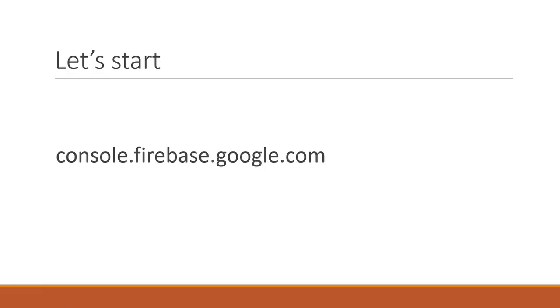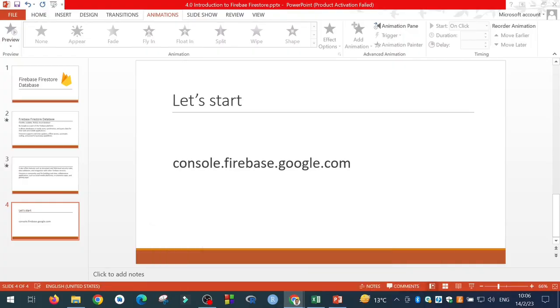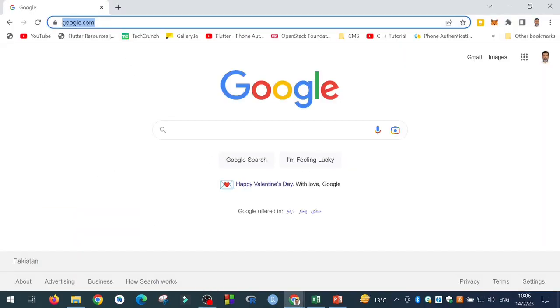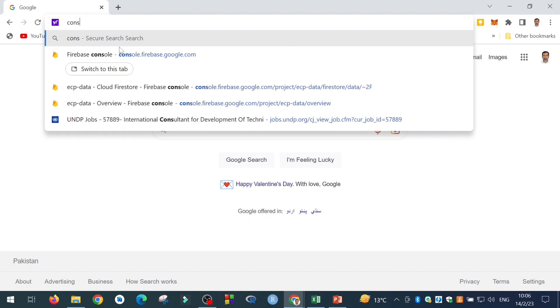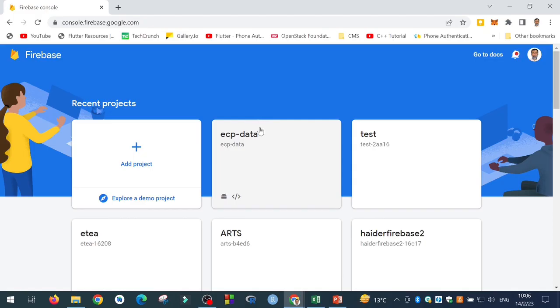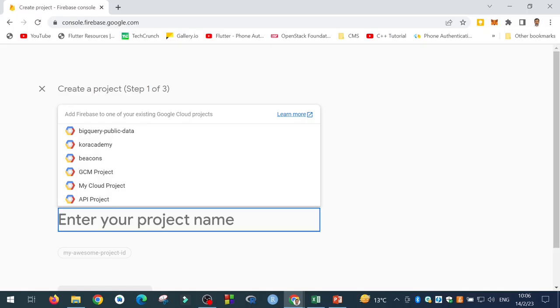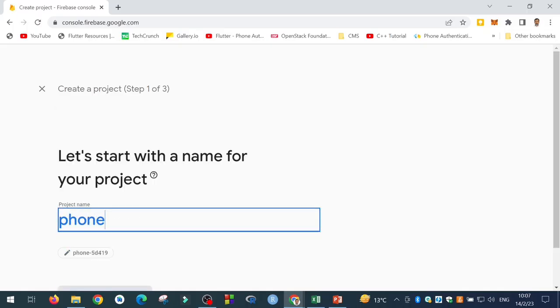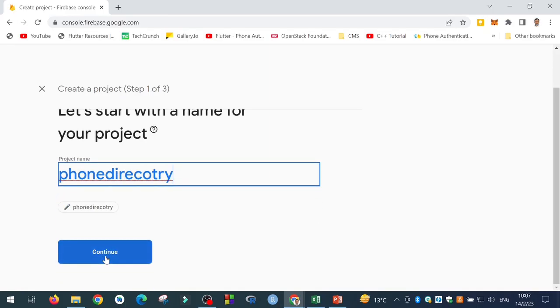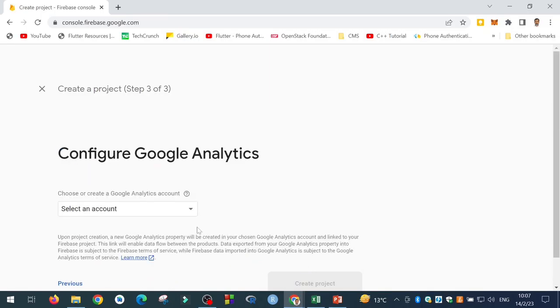So I will open a browser, and in the browser I will give the URL console.firebase.google.com. Here it is. I will add a new project. I can give it any name. I will give it the name phone directory. Continue. Just for simplicity, you click on continue.